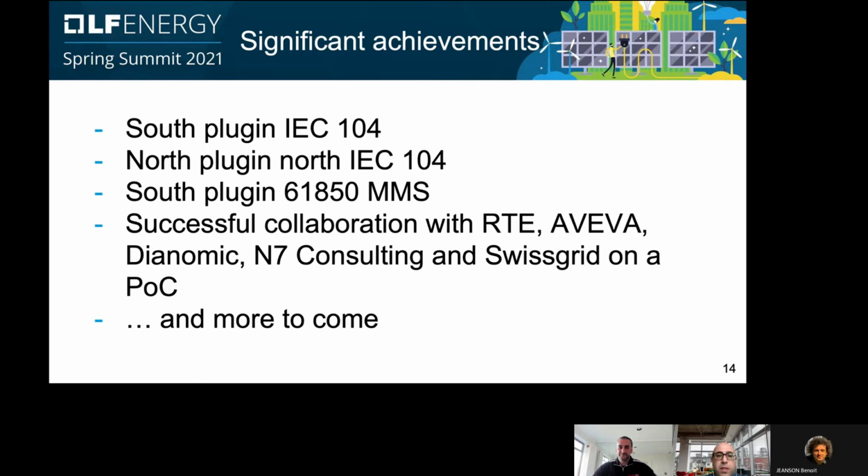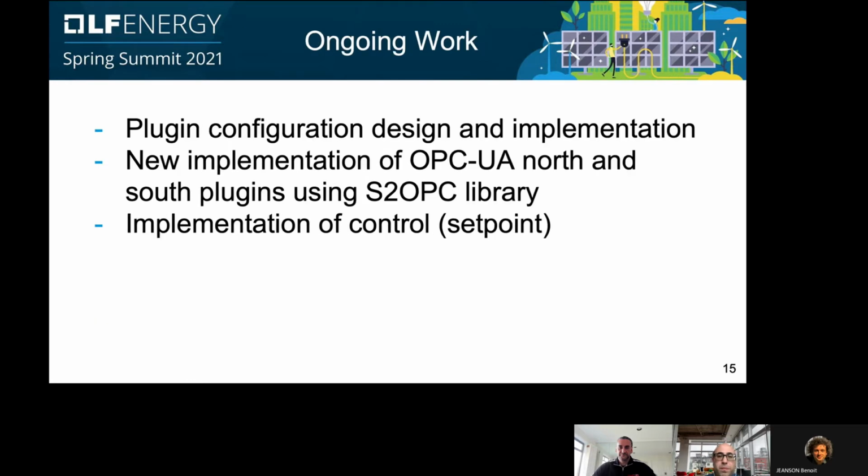For example, we have made available a first set of plugins, like the IEC 104 North and South plugins, and the 61850 MMS South plugin. And all these developments have been made possible in a very short amount of time with constrained resources, thanks to a collaboration with RTE, Aveva, Dynamic, N7 Consulting, and SwissGrid, the Swiss TSO. And of course, there is more to come.